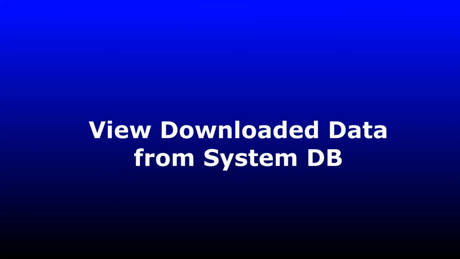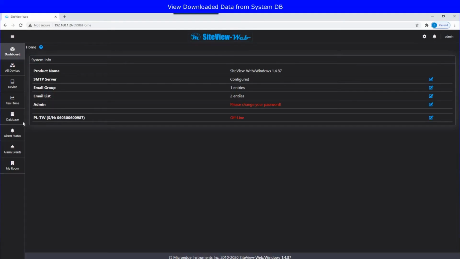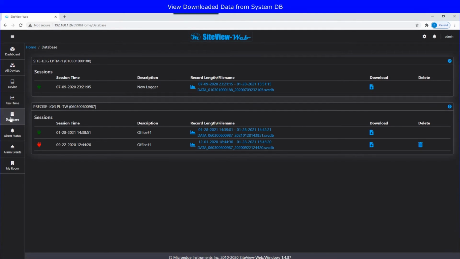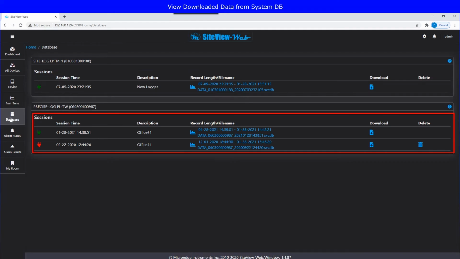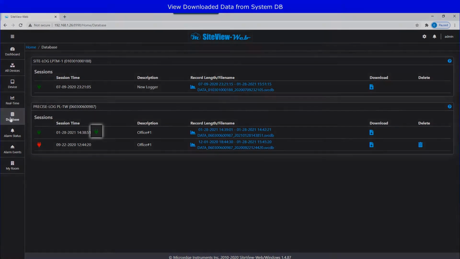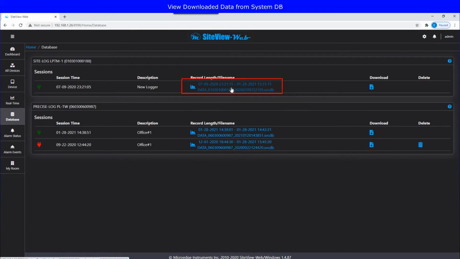View downloaded data from SystemDB. Click Database to enter the System Database page. All database files are listed under each data logger that they belong to. The green icon indicates the database is for the current logging session and it cannot be deleted. The red icon indicates the database is for a previous logging session. Click the Delete button to delete the database or Download button to download the database. Click this link to open the database.